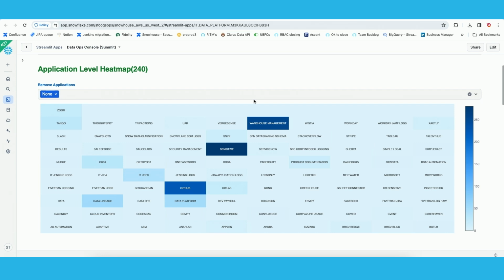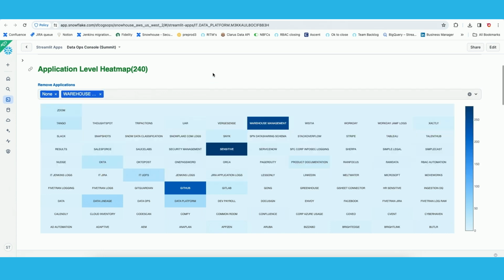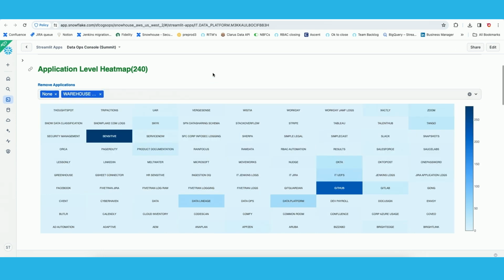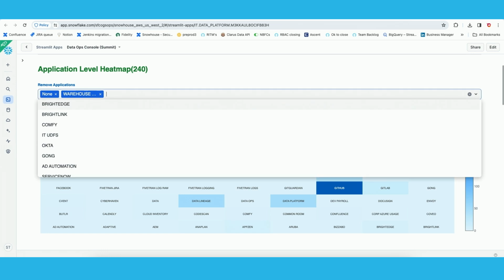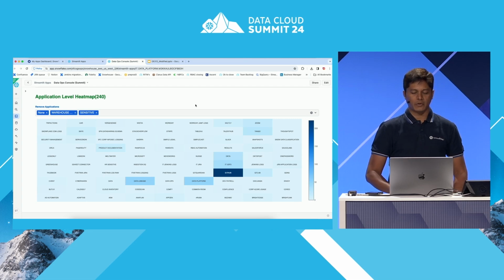As you can see, the darker the color, the more the failures. So currently warehouse management jobs are failing more. Then let's remove the application. Let's say I remove the warehouse management, you will get the second most one which is failing. Let's say sensitive one. So these are all the applications from which we ingest data into our ecosystem, and this single view provides you a heat map of everything that is happening in the ecosystem.